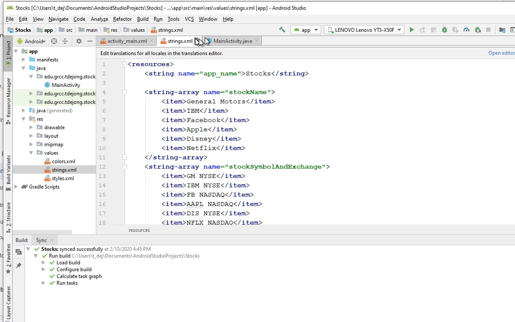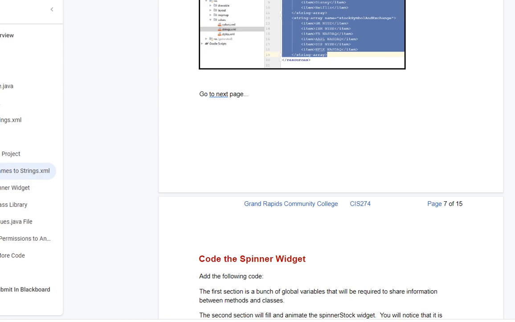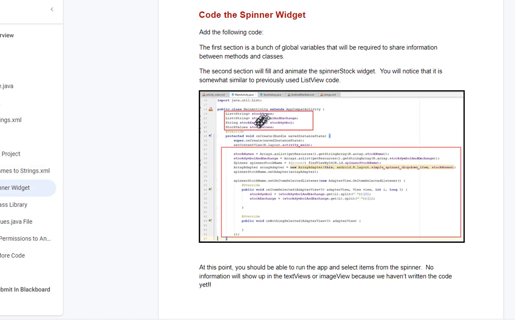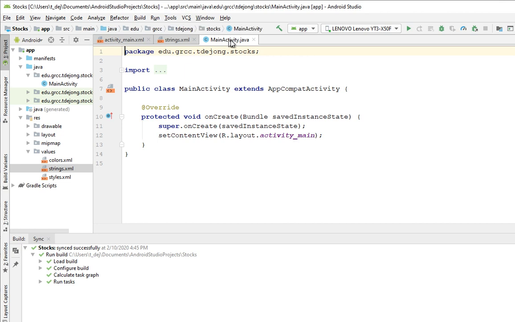Good. Let's go back to here. We're going to add some code. We'll type this code in this time. And what we're going to do is start out with some global variables, in MainActivity.java right there. This is where you put your global variables, and the nice thing about global variables, you can use them any place in this class.